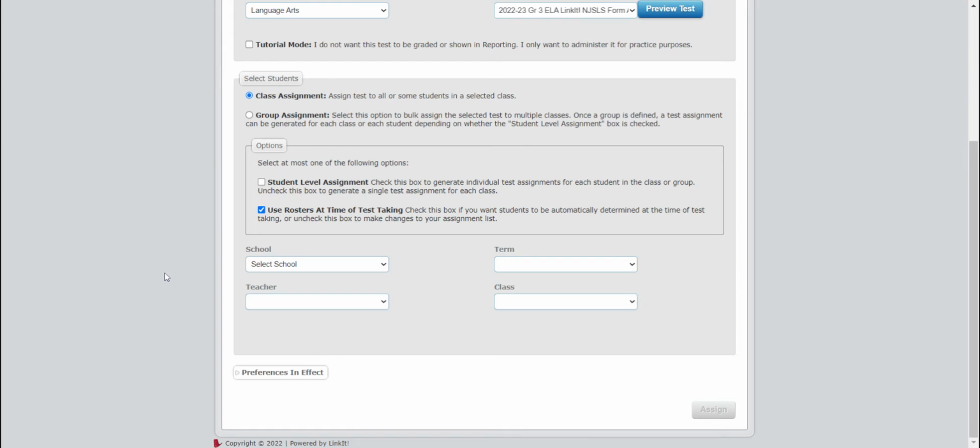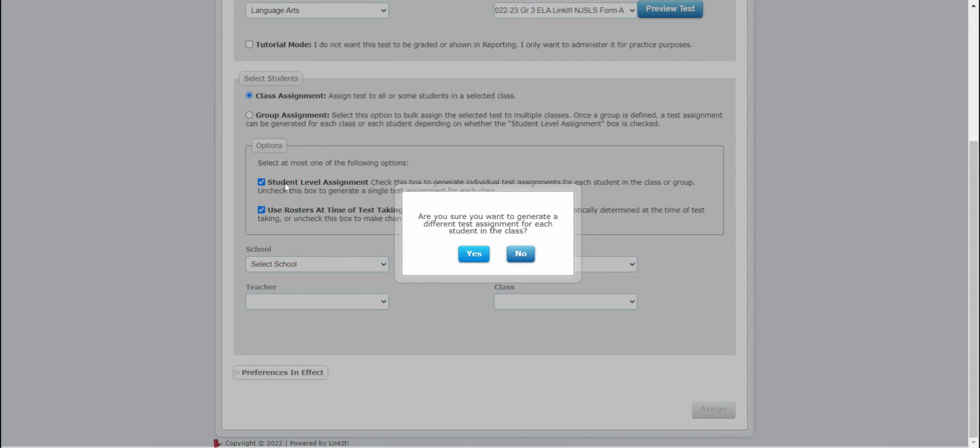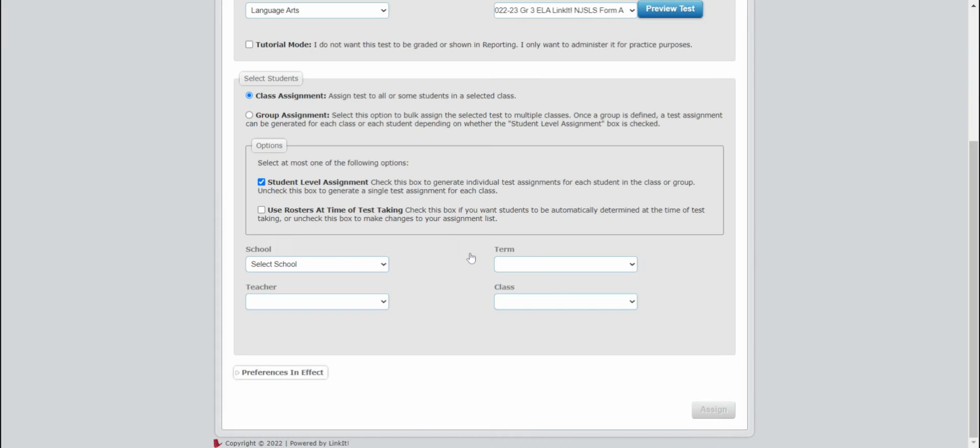Now, typically when we give a test and we give everybody the same test, we leave everything how it is here. But what we're going to do today to give two different groups of students two different accommodations is to check under options, student level assignment. So we're going to check that box and say yes to generating a different test assignment for the students in the class. Then under school, we're going to drill down and find our school and teacher.